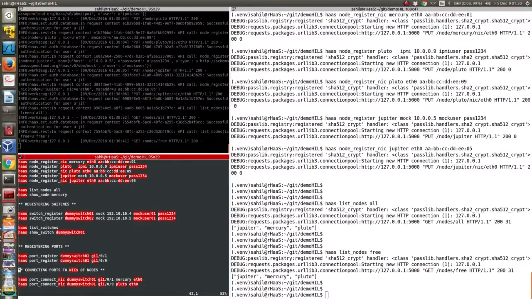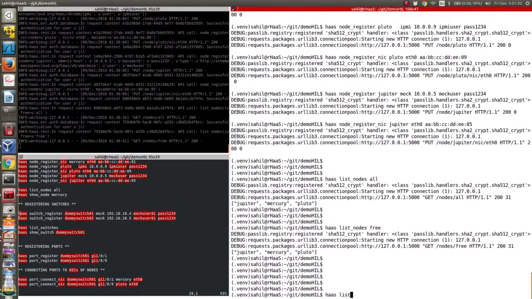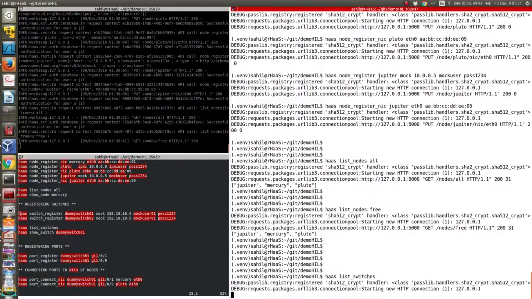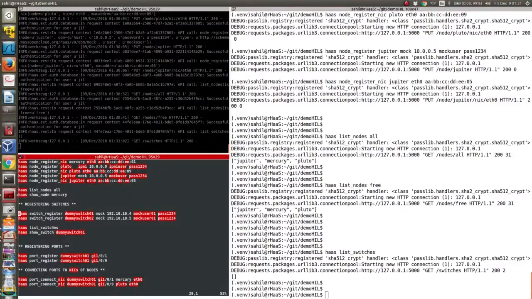To do anything useful, we'll need a network, and hence we'll also have to register switches. As with the previous command, list switches will tell you how many switches are registered and thus controlled by HIL. Right now, none. So let's register a few switches.